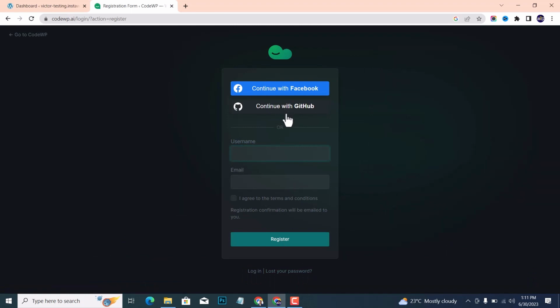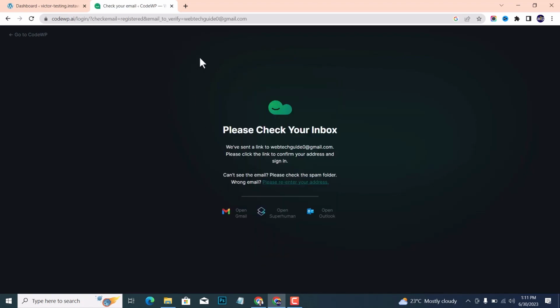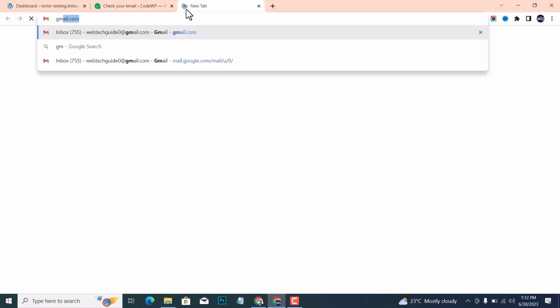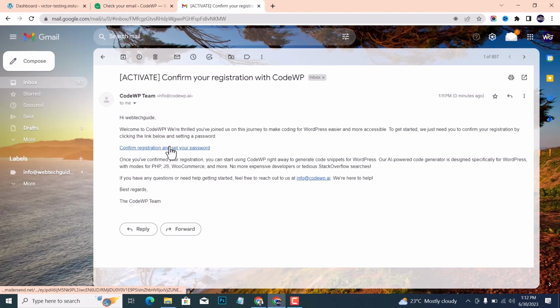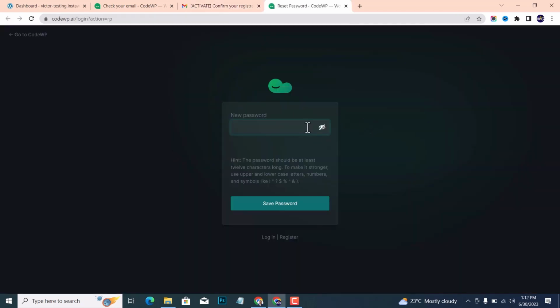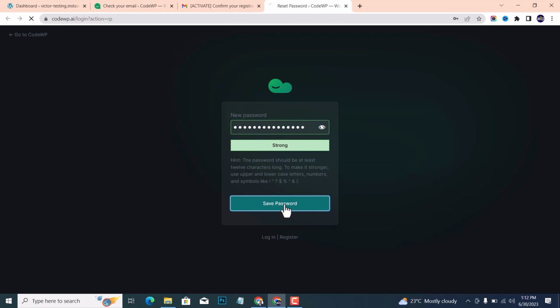and you can either log in with Facebook or with GitHub, or with your username and your email. So let me just write my username and email right here and register. So once you register, they will send a code to your Gmail account. So this is how the message you get is going to look like. Just click on confirm registration and set your password. So input your password right here and save password.